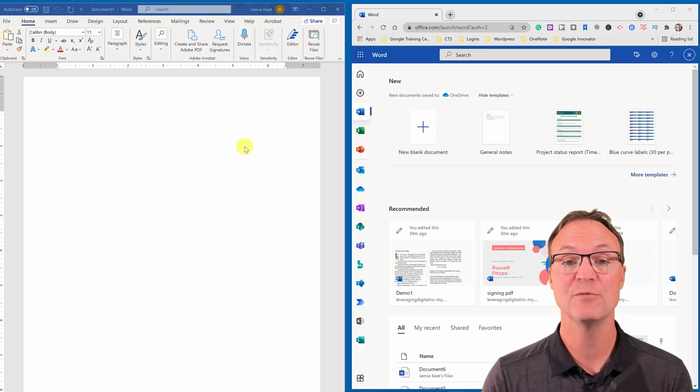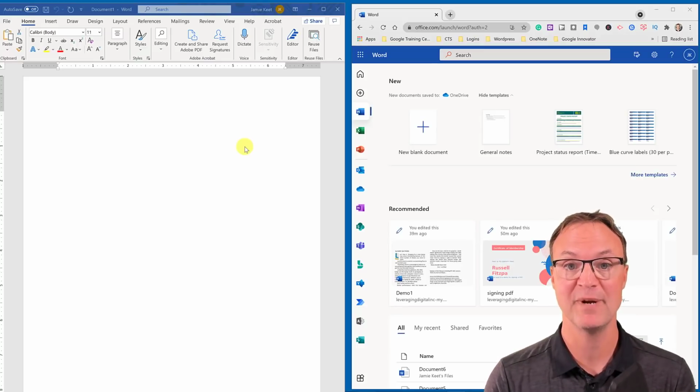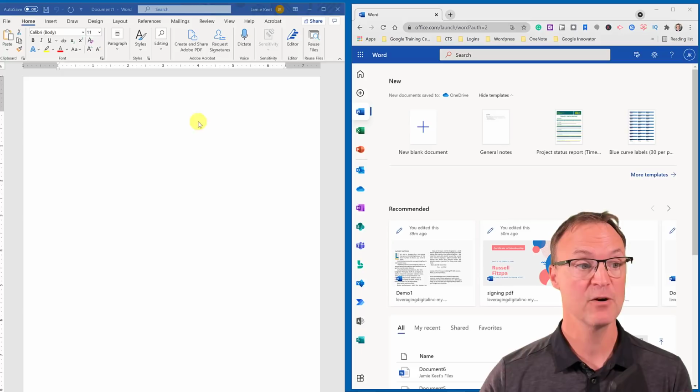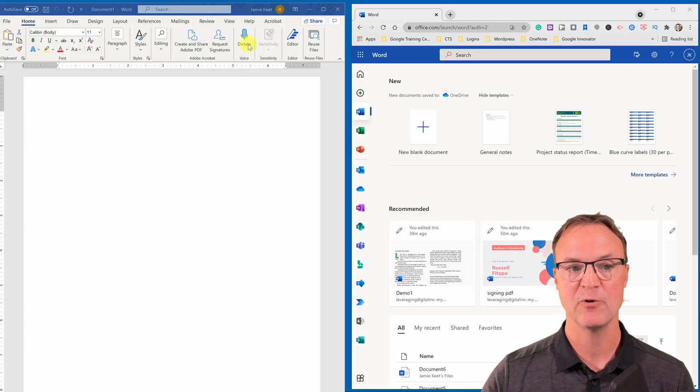For tip number four, we're going to move into the online world of Microsoft Word. So I'm going to go ahead. Before we do this, I just wanted to point out this on the left is my app installed on my computer, Microsoft Word. I want to point out Dictate right there. You notice it's by itself.